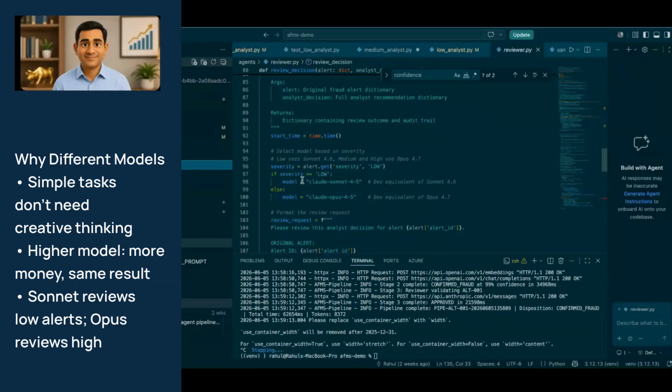So I said, if the alert severity is low, then I'm using Claude Sonnet to review that. But if it's medium or high, I'm using Opus. I'm doing that in the reviewer as well, just to save on some cost and compute, because a low alert can be reviewed by a lower reasoning model. It doesn't really need the latest and greatest. For the other alerts, I'm using the best available.